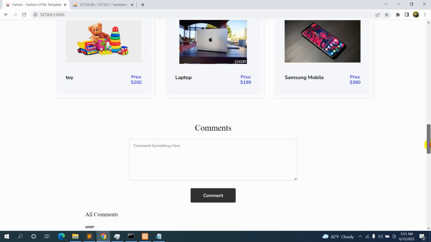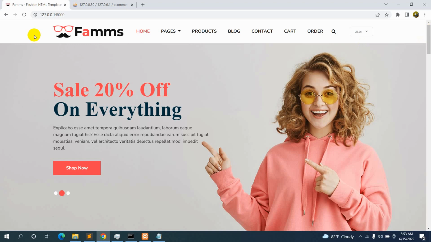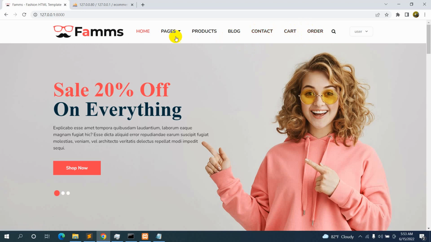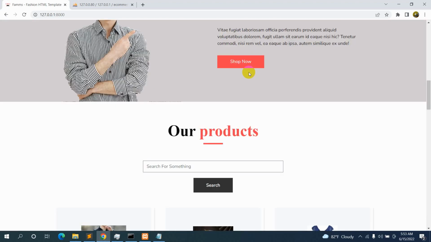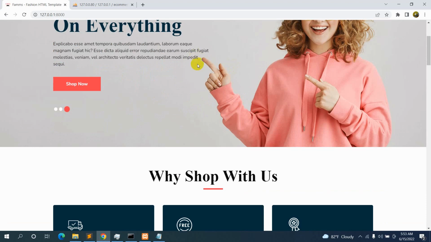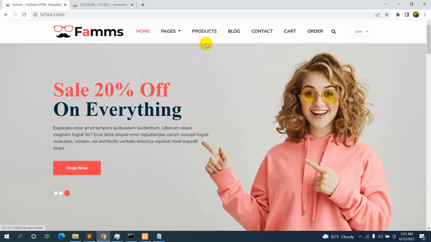So let's get started. First of all, here you can see that in the header section, we have this home part, this cart and the order part. Those three things work, but we do not do anything for the pages product, blog or contact. So here you can see product. If we click on the product, what we want is to see all the products in that product page. We will not show anything else in that page. We will only show the product. So we will do this product part first.